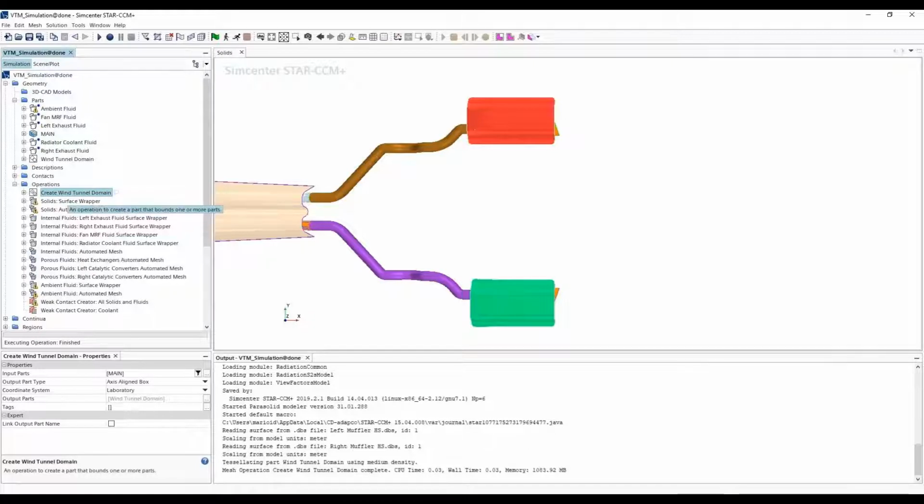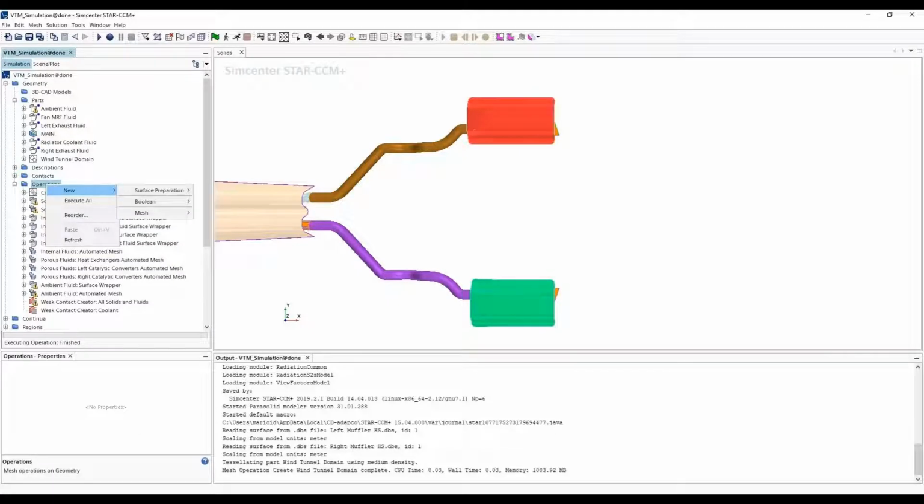That's done. So our next interest would be to specify the extent to which we want to have the local wrap or the local mesh. So we are going to create a domain around the left and the right muffler heat shield, and that's what we are going to do. For that, we are going to create what we call an offset. In Star CCM, the offset operation is present in the surface preparation.